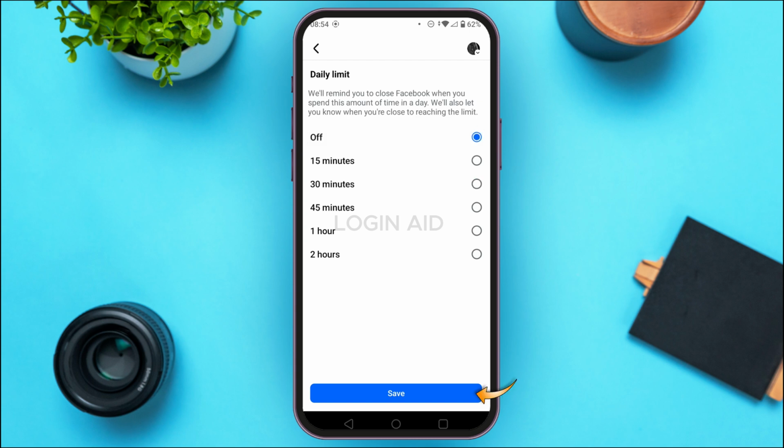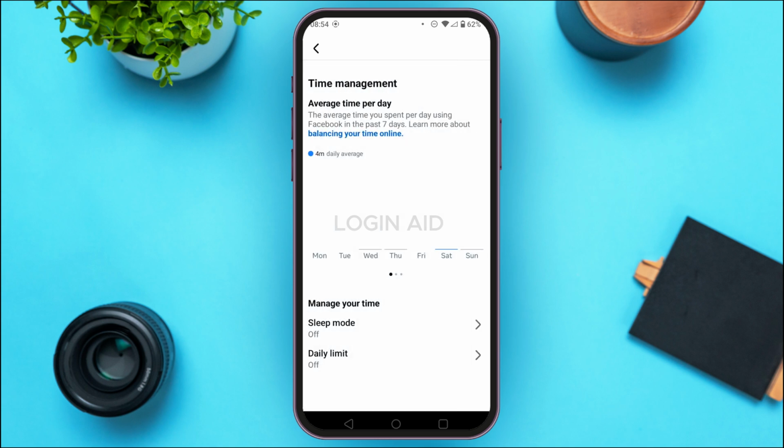Now tap on the save option that you can see at the bottom of your screen. Now after you do that, you can see over here the daily limit will be stopped. So that is how you stop the daily limit on Facebook.